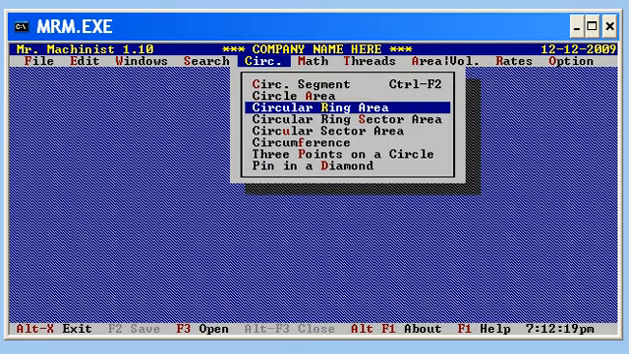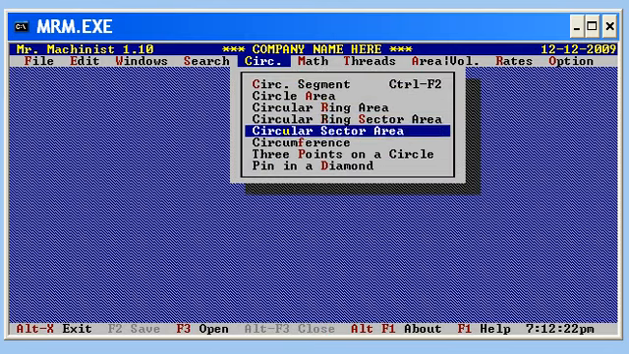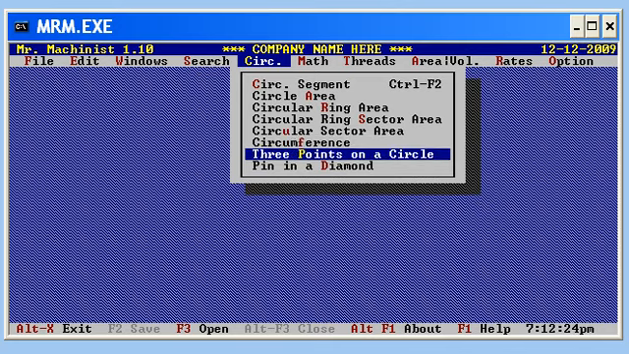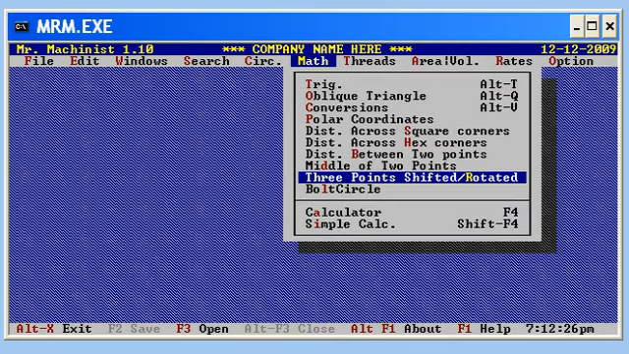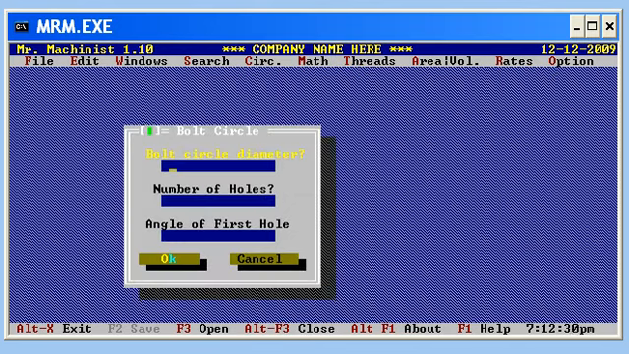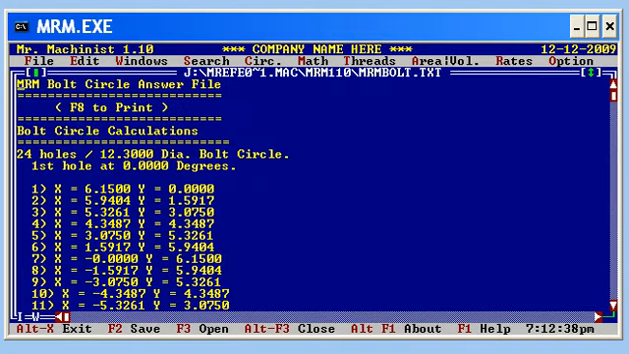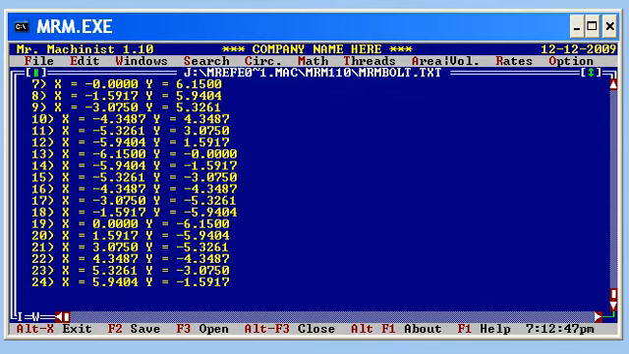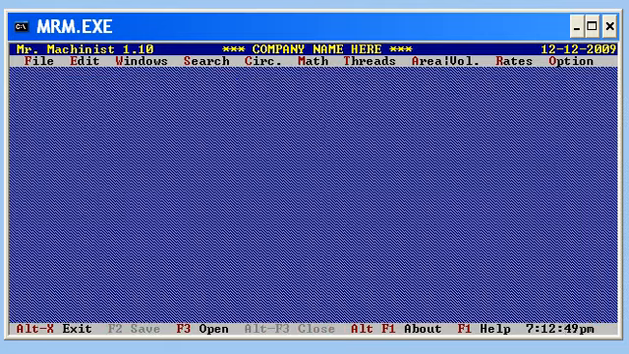Anyways, you have a lot of different functions here. Circumference area, 3 points on the circle, pin in a diamond. Your bolt circle here. Bolt circle diameter 12.3. Number of holes 24 holes. Angle of the first hole is say 0 degrees. Hit OK. It made a text file that you can print to your printer, and there's all your information right there with all your X and Y coordinates. Okay, your 24 holes.